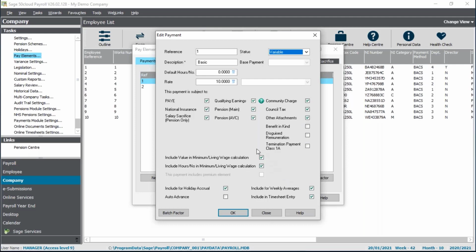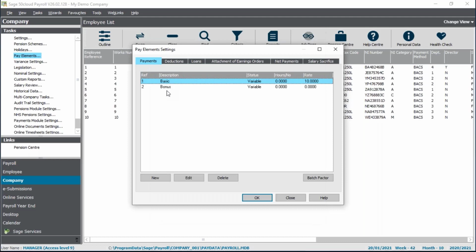We also have settings for a minimum wage check. So you might want to use this feature if you're paying hourly, and then you'll be notified if someone's getting less than their hourly wage for their minimum wage, depending on how old they are. So we can include values and hours in that check, and then a couple of other settings here at the bottom. So that was a basic payment.